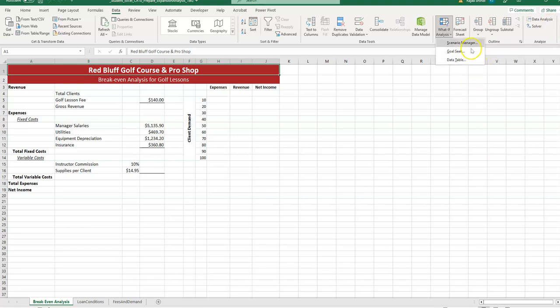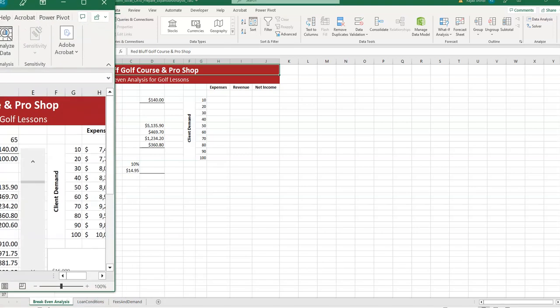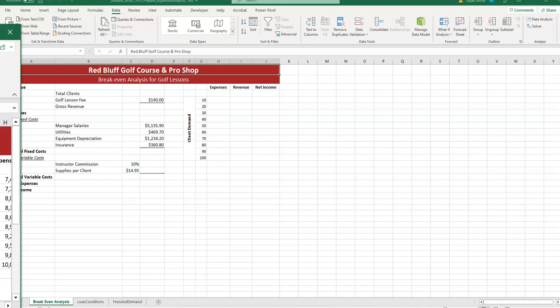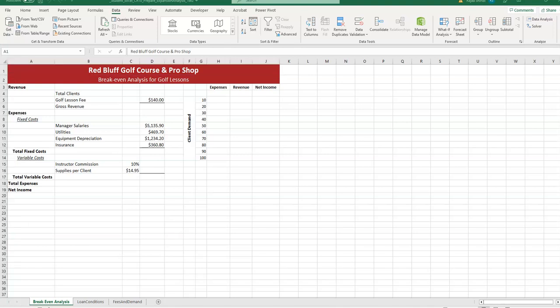There are multiple tools that you can use in this assignment. We're going to experience using the data table and some other built-in tools to help create what-if analysis predictions. Meaning, if you change one variable, you see how that change will affect, in this case, the net income for the company, a kind of break-even analysis for the golf lessons. What if we change the number of clients or the fee, and how would that affect the business?